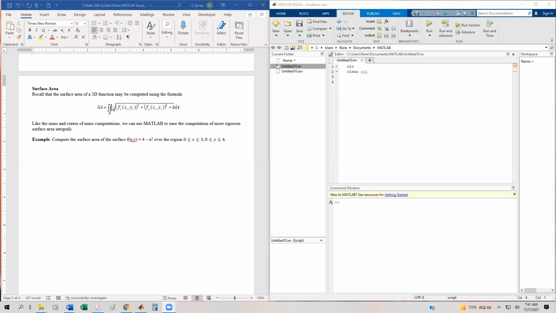And obviously, sometimes this can be quite frustrating, or it could even be impossible to evaluate. But with MATLAB, it can make it a little bit easier. So let's take a look at an example. We just have this parabola that's going to expand, and we're going to find the surface area over this rectangular region.